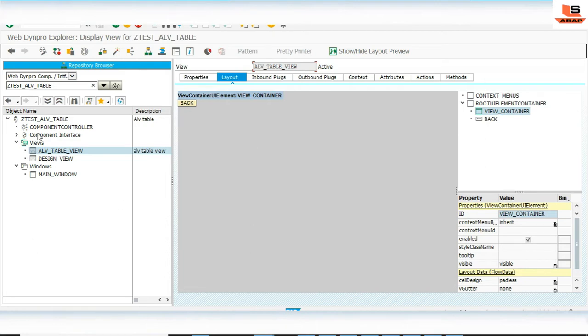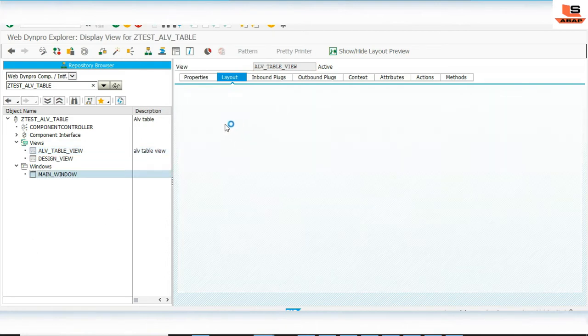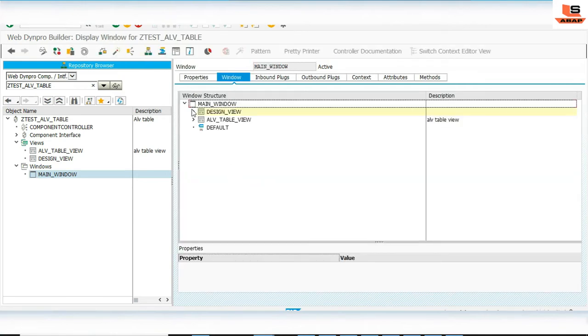After that, in this main window we embedded our ALV table view, and then we provided navigation links from the outbound plug to the inbound plug for these two. If you still haven't watched my first video, click on the link given in the description. So we are in the second part of this ALV tutorial, so let's go further.